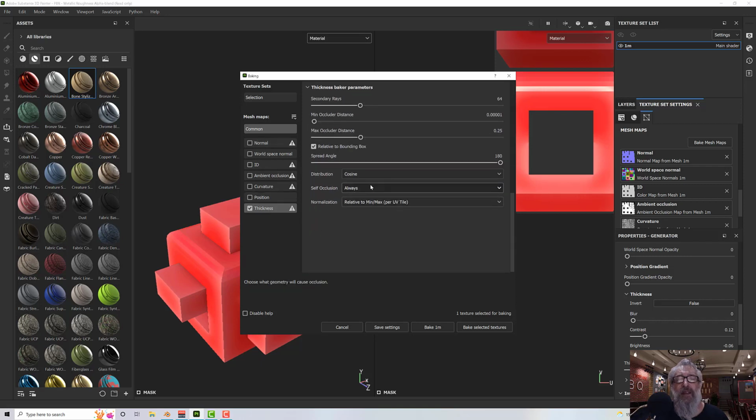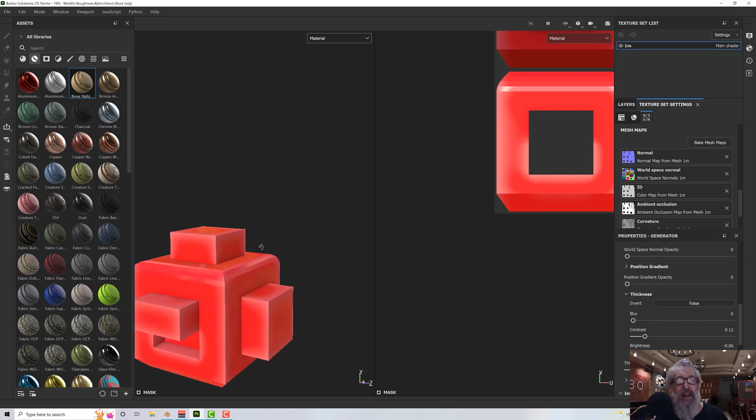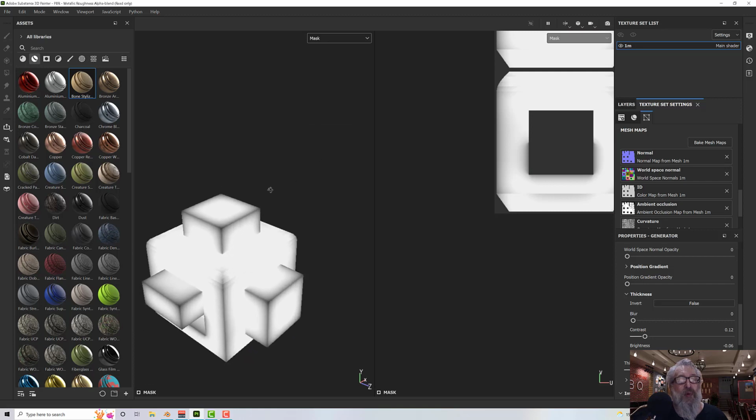So let's just go down here again. What else have we got? We have relative to bounding box again, and we have a spread angle. So the spread angle is at 180 degrees. So let's reduce that. I'm going to go to 89, so just below 90, and let that bake. And let's actually look at the map itself. It's going to be more important.